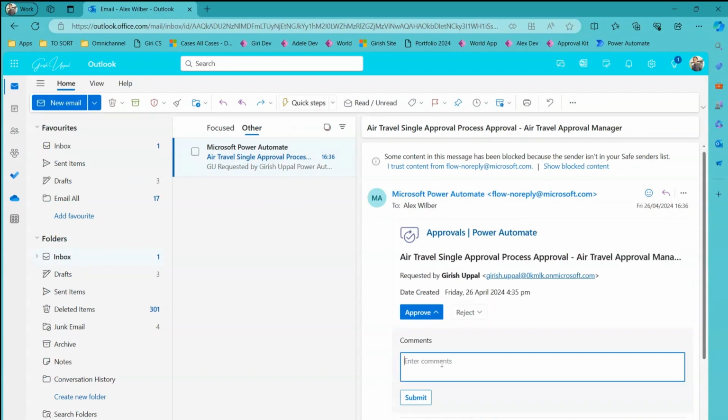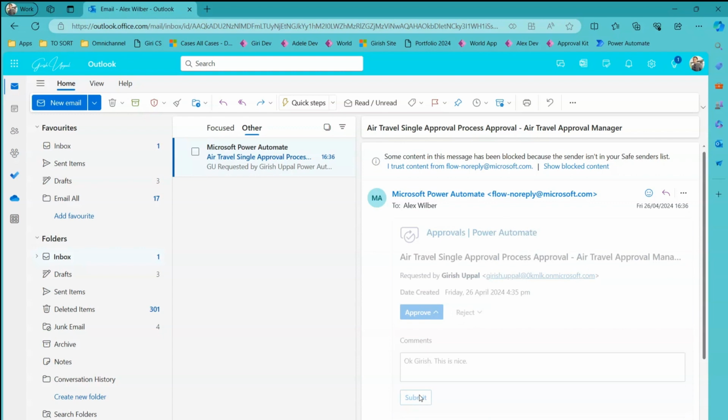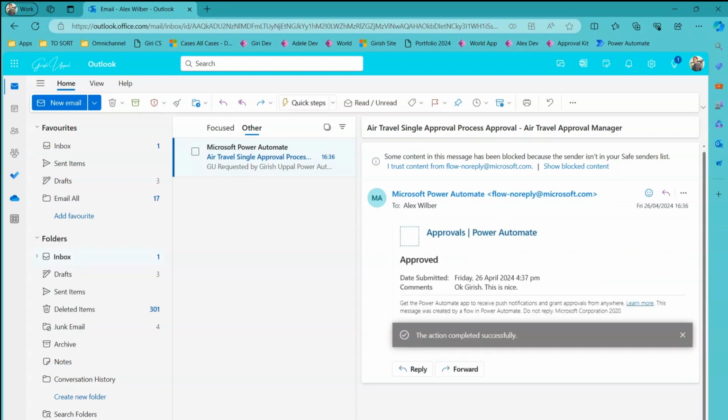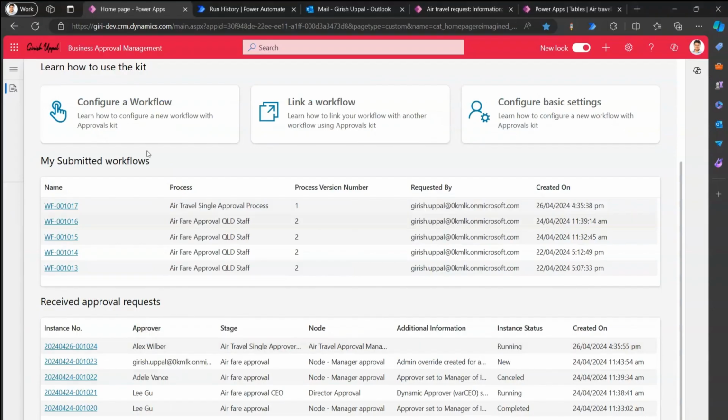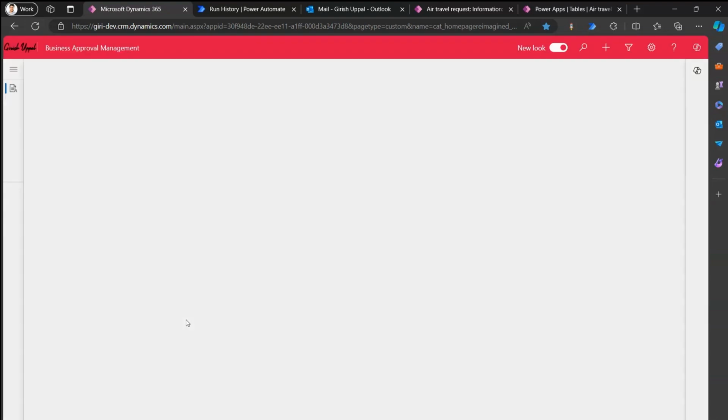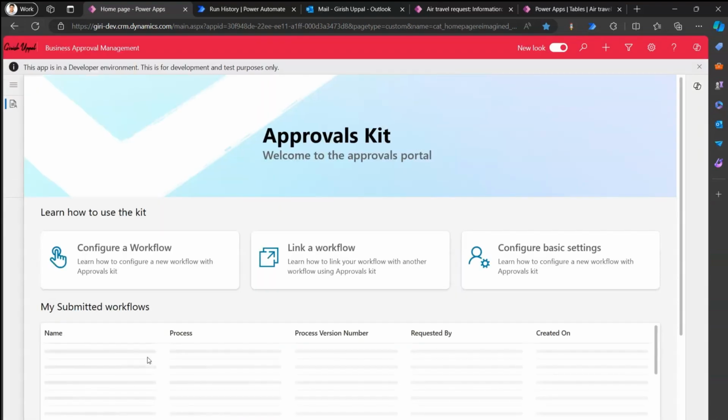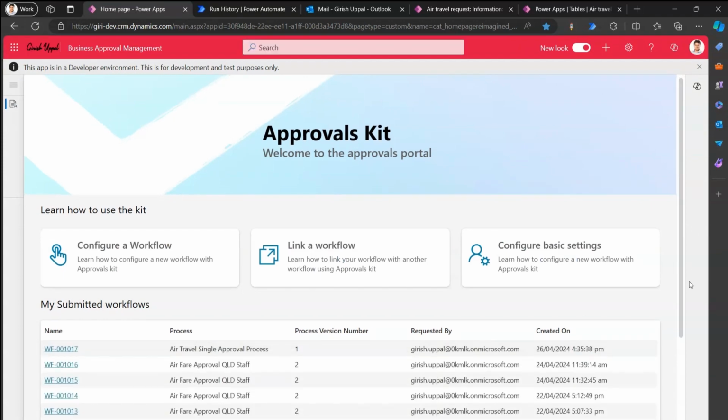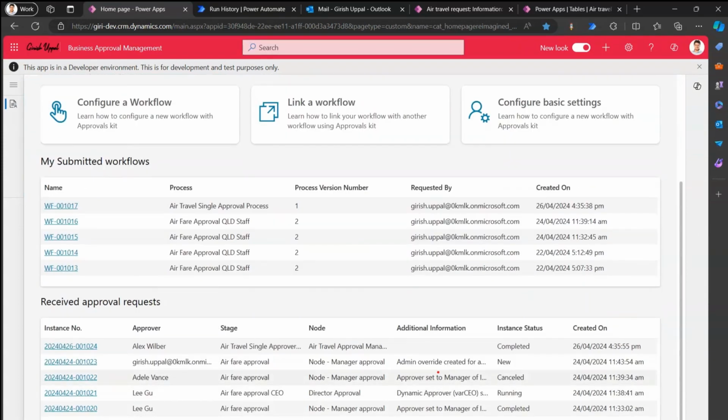So let's start with Alex approving it. Alex says, okay, Girish, this is nice. And Alex has approved this. Okay, so if I click on submit, then Alex is actually approving my request. Now, if I come back to this application again, watch what happens over here. If I click on refresh, and scroll down, here it says the instance is completed.